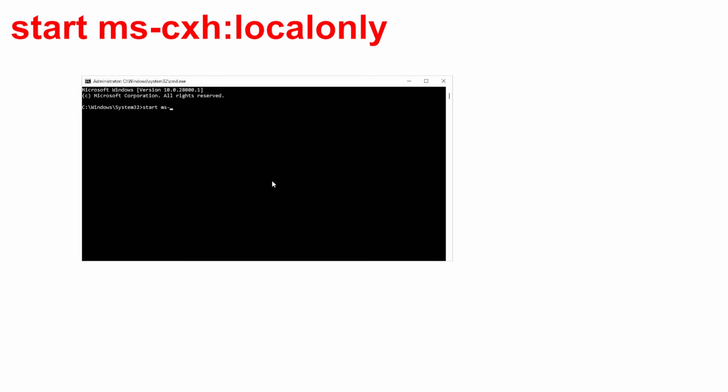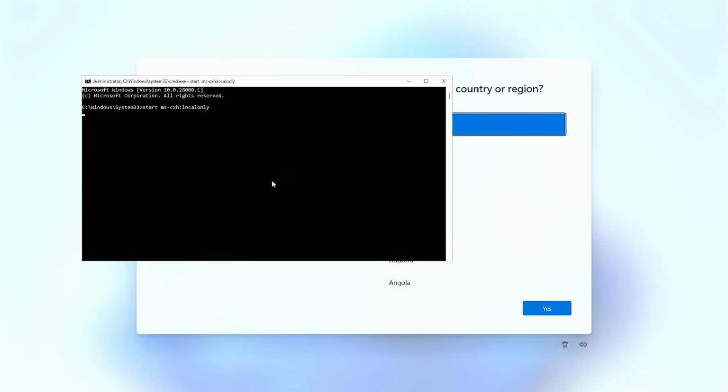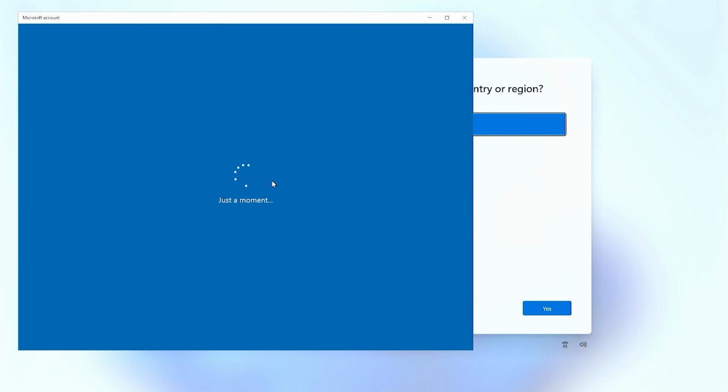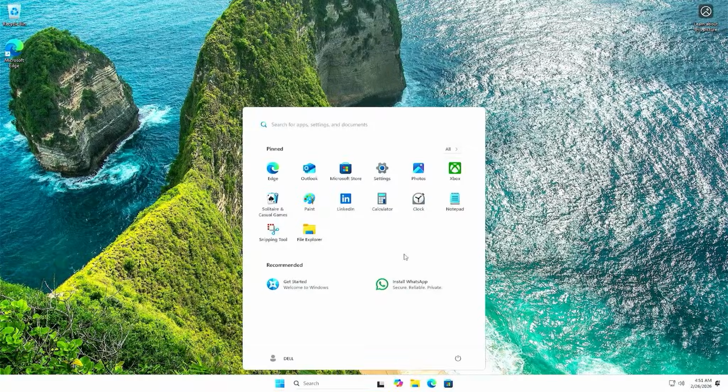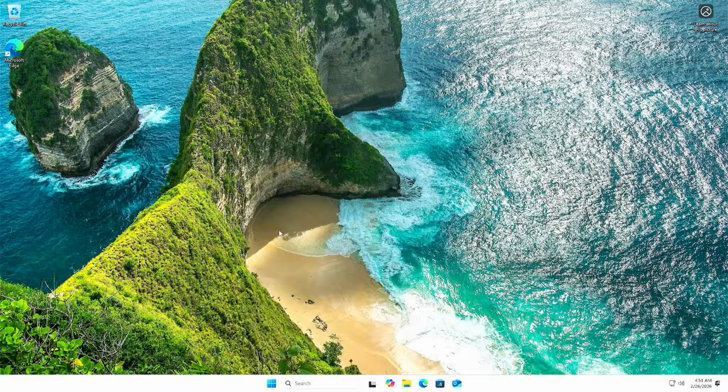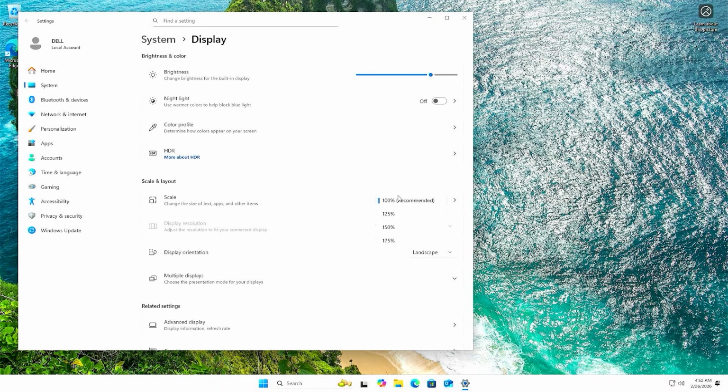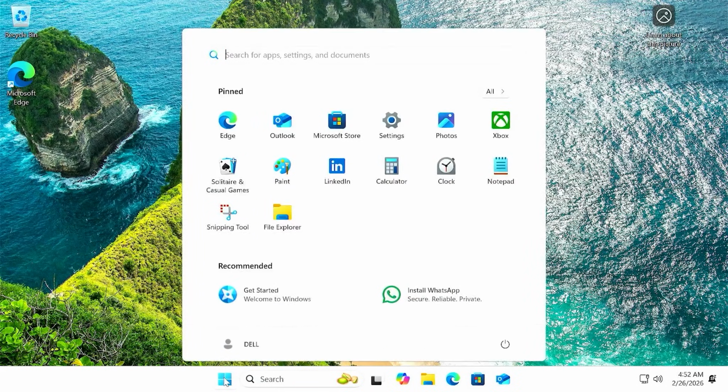To quickly create a local account, press Shift F10. Type the command shown on the screen. Enter your name, and you're done. I have successfully entered Windows. First, I will adjust the display resolution. I will now check the Windows version.